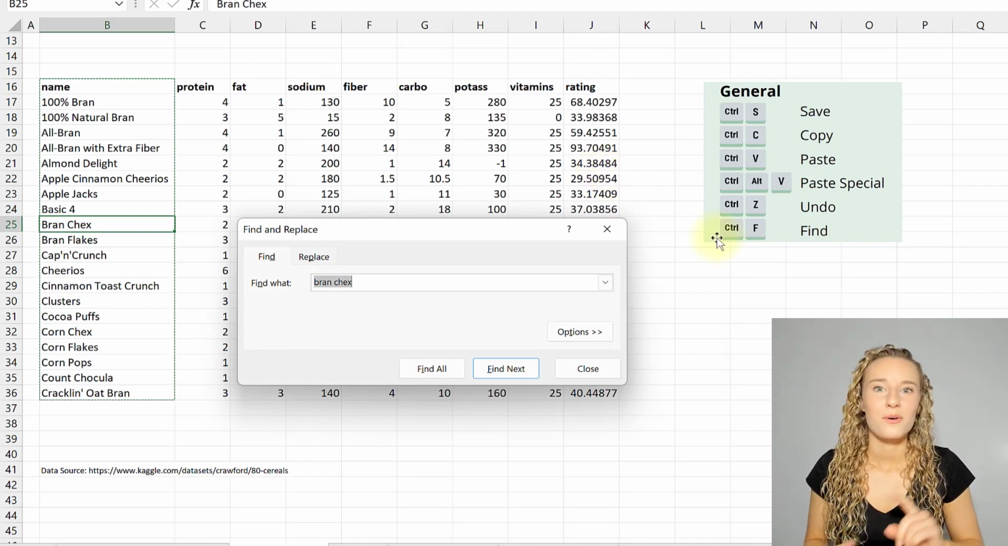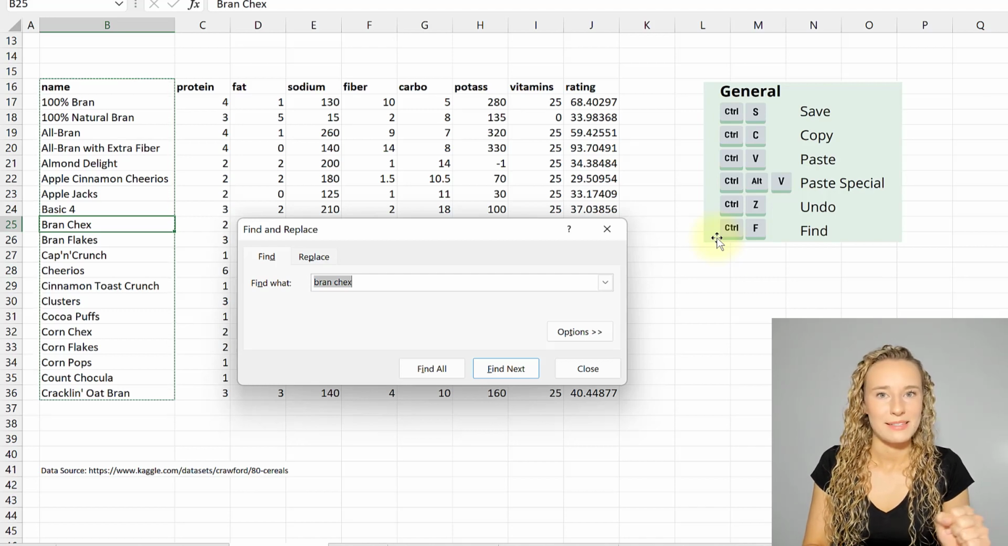In the next video, we're going to look at how to access even more with just your keyboard and not having to use your mouse. So if you're serious about really optimizing the time that you're spending in Excel, you're going to love the next one.